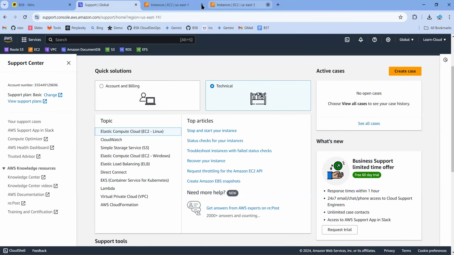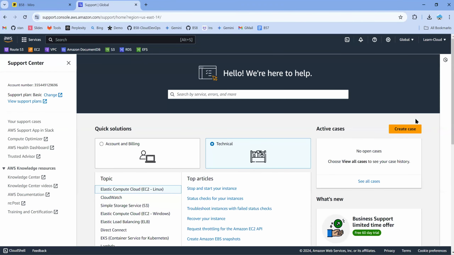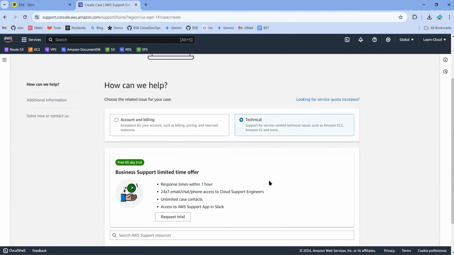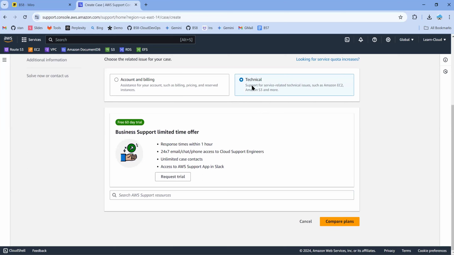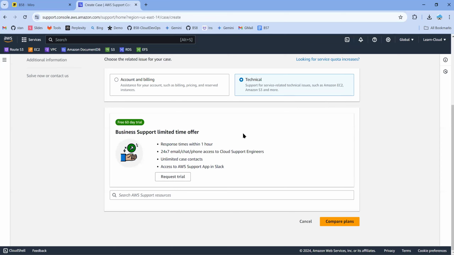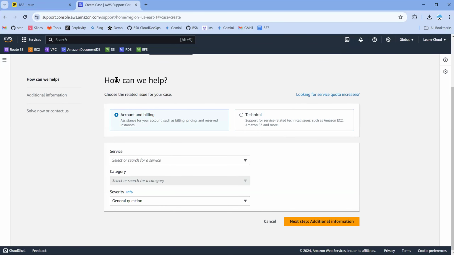All right, come here. You can create a technical case. If you select a technical case, in our case, I'm using a support plan which is free, the basic plan. That's the reason it's asking about business support for free. You can try it for 2 months, but I don't want to. But I would like to show you how to create a case with AWS.